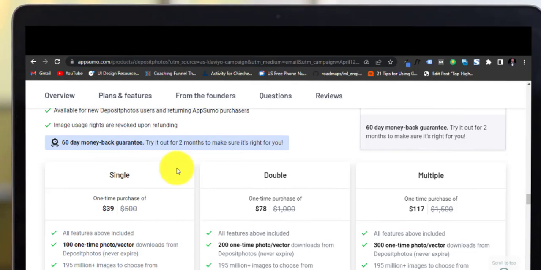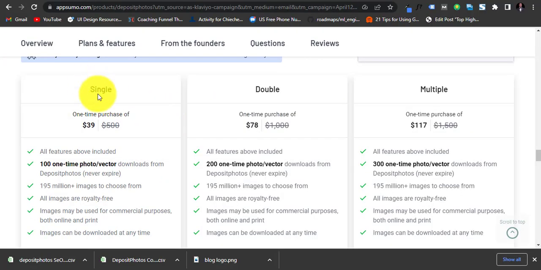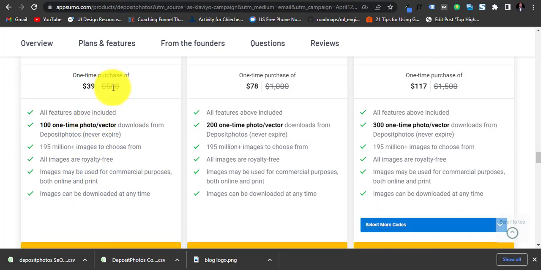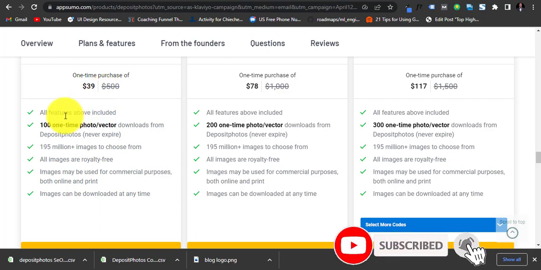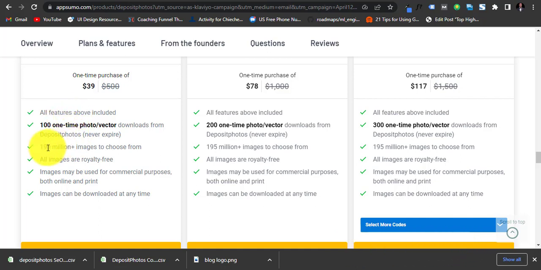Now, there are 3 plans available. There is a single one-time purchase of $39. Now you can see that you're saving over $500. All of this gets you all the features above included. You get 100 one-time photo vector downloads. You get 195 million plus images to choose from. You're getting all of these images being royalty free. That's right. Now, these images may be used for commercial purposes, both online and in print, and of course they can be downloaded at any time.